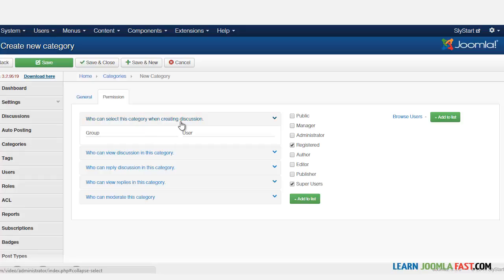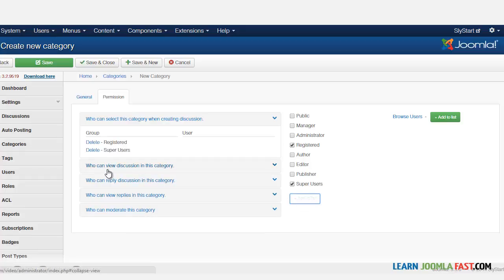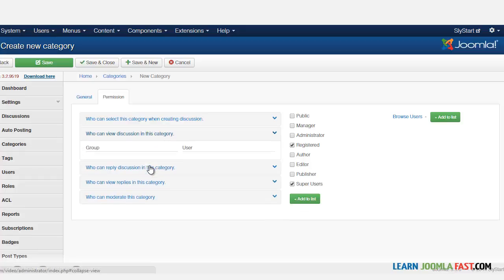So if you don't want just anyone to select this particular category, let's say you have a website where people have to pay to watch your videos, or you want to create a certain discussion for a group of people that's not for anyone else, but just for that group, then you can allow them to have access to this. So let's go ahead and just click add to list. And then this is how we can view discussions in this category.